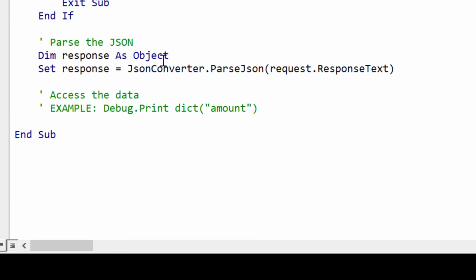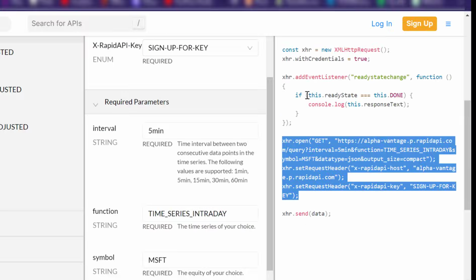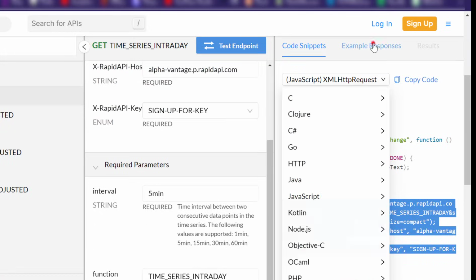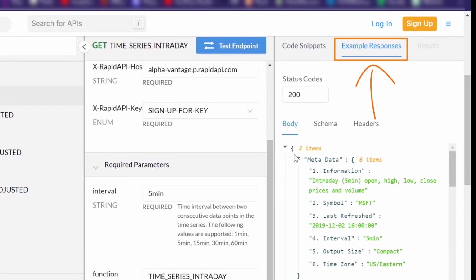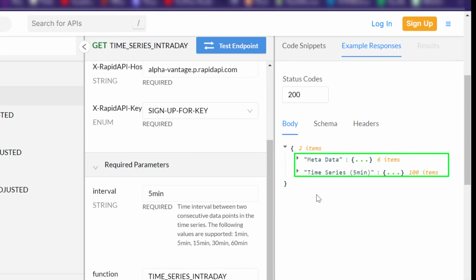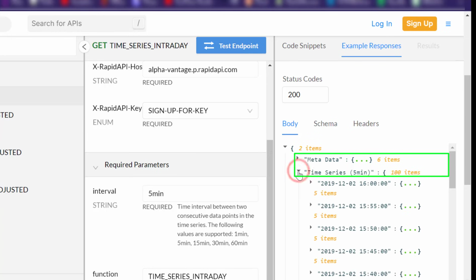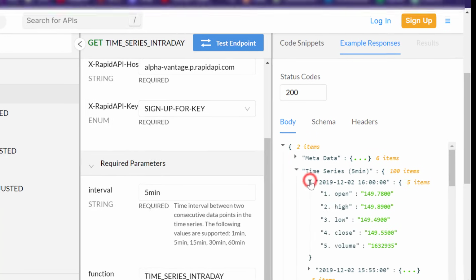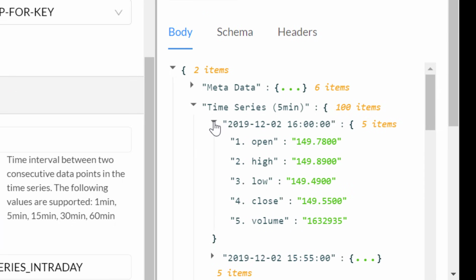Now if we want to see what the data we're getting back looks like, we can go back to the Rapid API again. If in the code snippet section we click on example responses, it shows us exactly what we're expecting back. You can see we've got two items in our dictionary. We've got a time series, and within this time series we've got a selection of intervals, and each of these intervals has an open, high, low, close and volume. So it has all the values for these, and we want to get these for each of the time intervals.